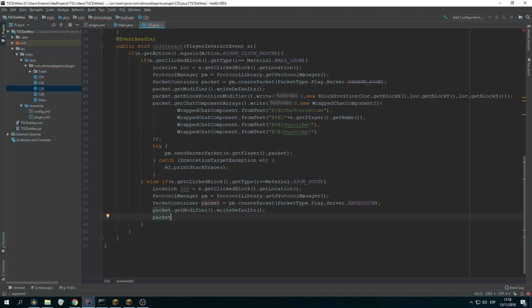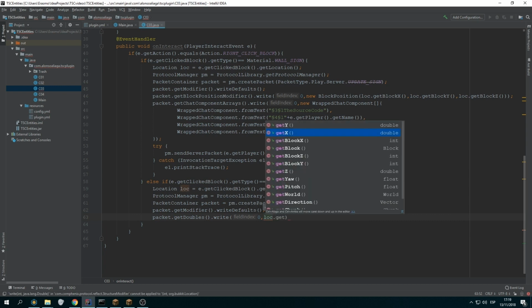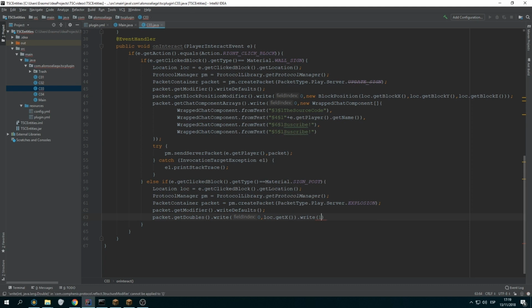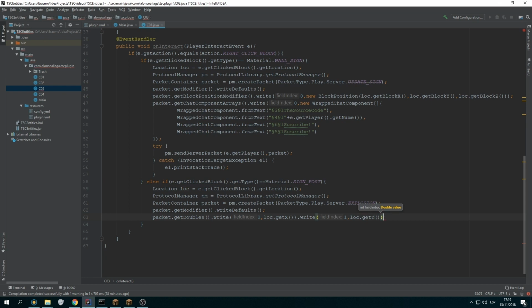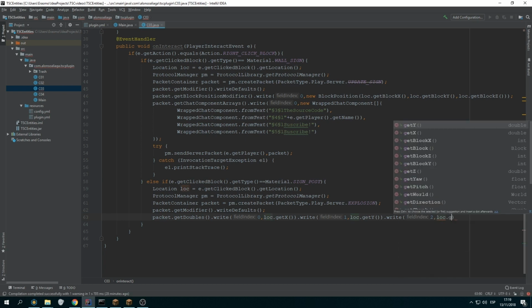In this case, for explosion, we need 3 doubles and 1 float. The 3 doubles will be the location of the packet, and the float will be the radius of the explosion. Okay, so we're going to get doubles, and the first one will be location.getX. The second one will be the number 1, and it will be location.getY. And the last one, right to left, location.getZ.